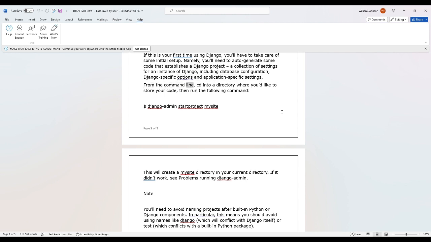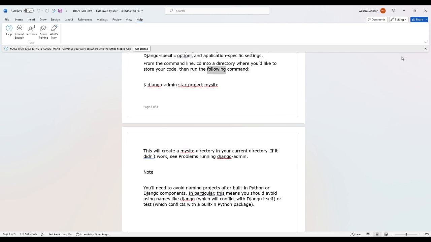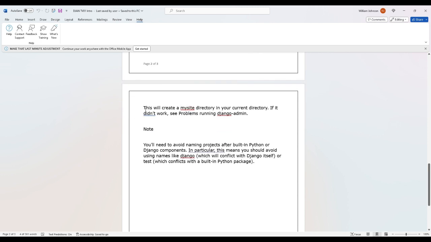From the command line, cd into a directory where you'd like to store your code, then run the following command. Again, this is an interactive command. All right, we're almost done, and then it's off to Visual Studios. This will create a MySite directory in your current directory. If it didn't work, see problems running django-admin.